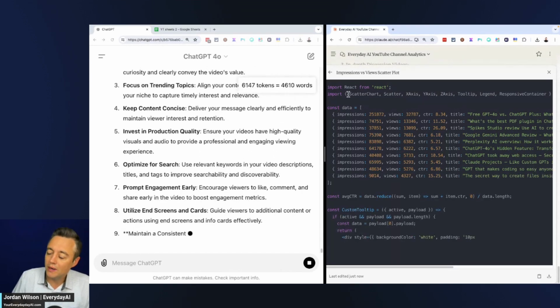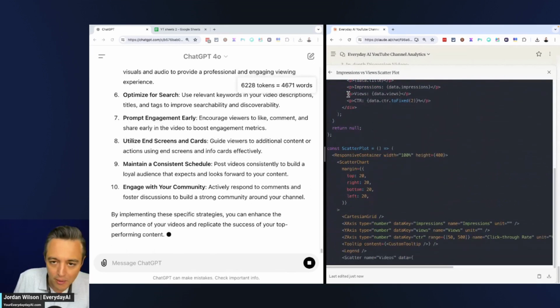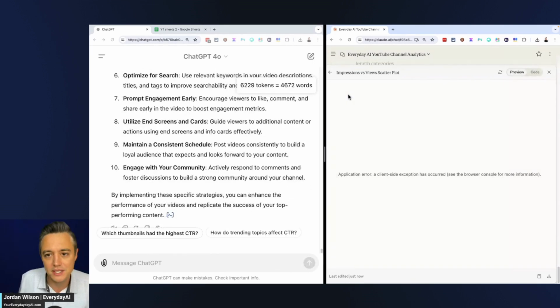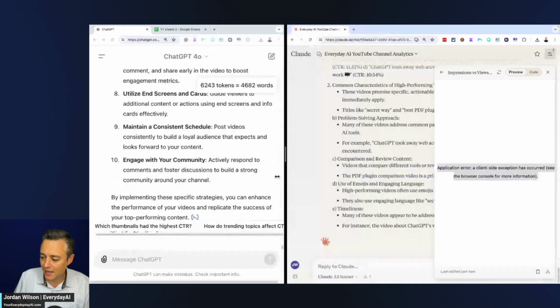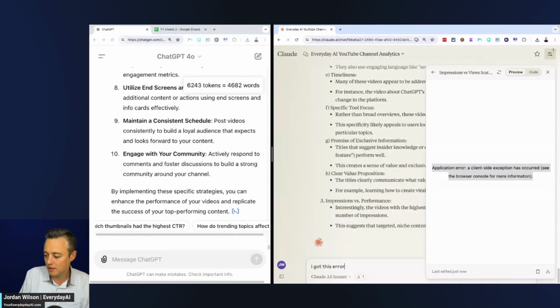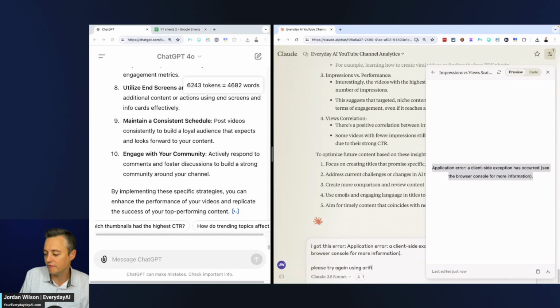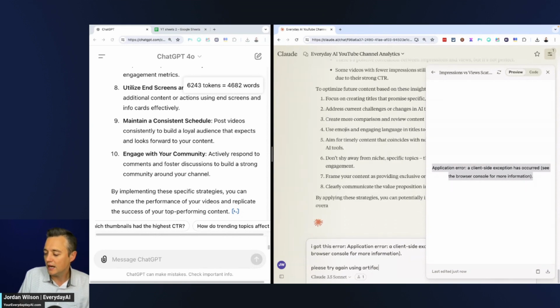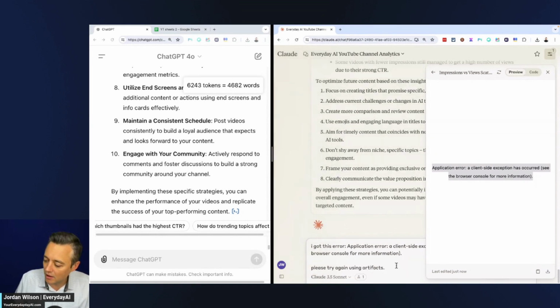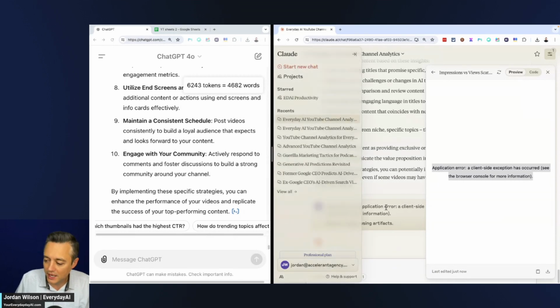What I like when Claude uses artifacts is you get to see behind the scenes, under the hood, and you can make sure it's actually going through and getting hopefully correct information. So again, we got this error. I have noticed this in Claude a lot. So I'm going to say, I got this error, please try again using artifacts. Out of the box, it seems that with Claude, the new artifacts feature is a little new, so it's getting tripped up a little.